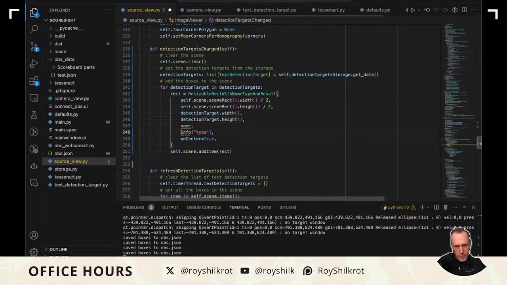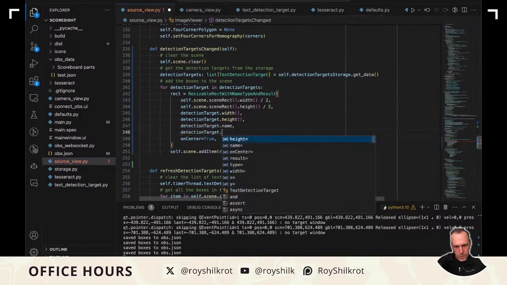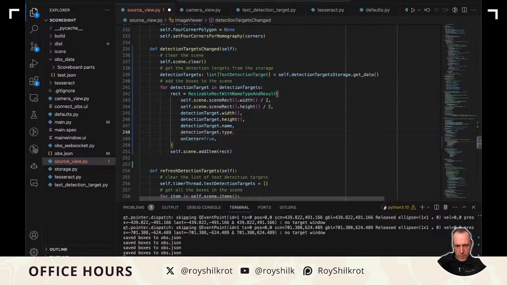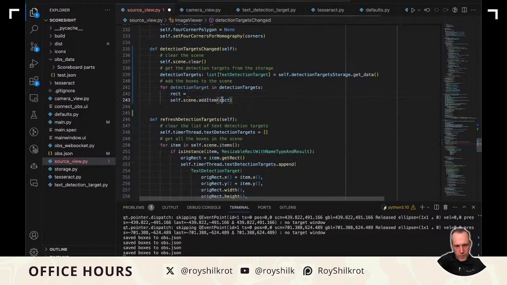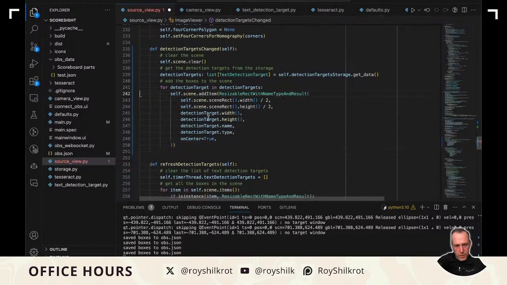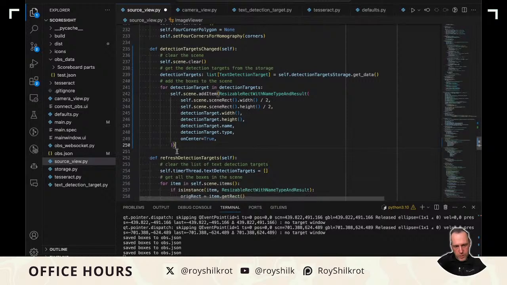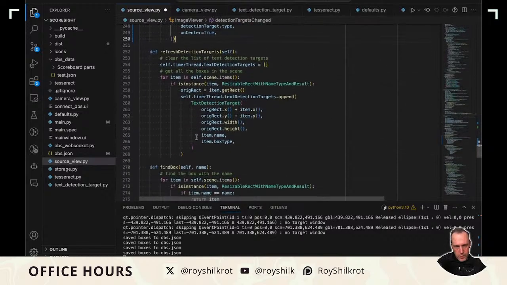Thank you, GitHub Copilot. Not name. Type, yep, you got the type. Type and results, that's fine. Just adding that thing in. We can probably just do this and be done with it. Okay. So refresh detection targets.